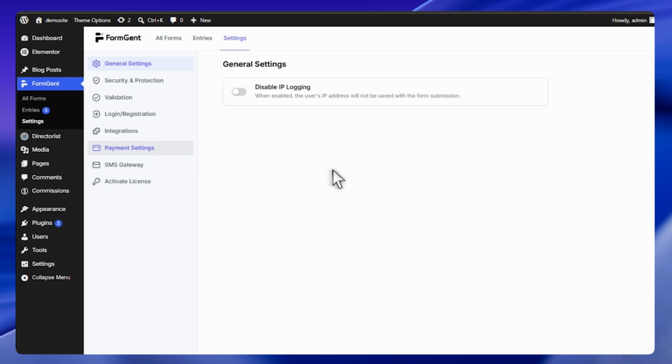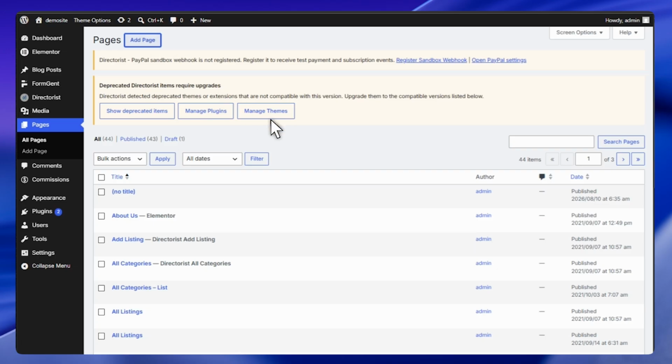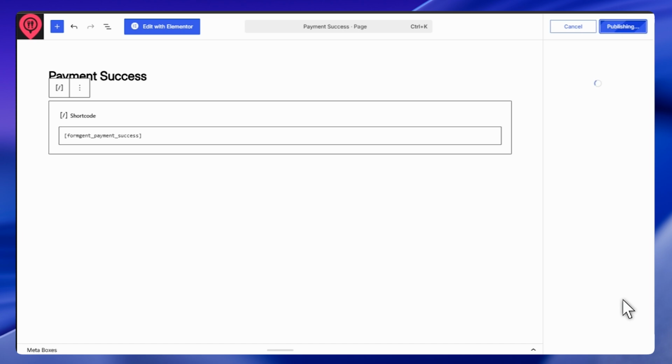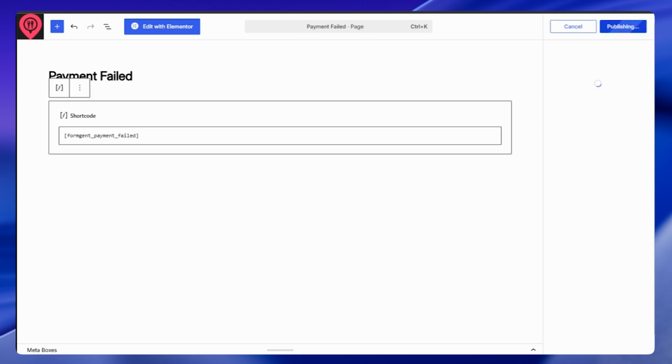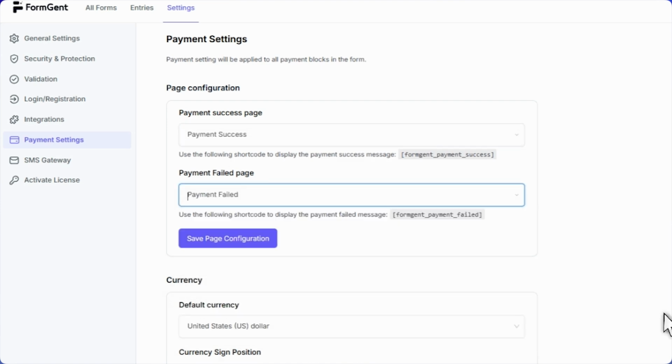Next, we need to choose what users will see after they finish the payment. Inside the payment settings, open Page Configuration. You will see a payment success page and a payment failed page. Create a page for successful payments and add the FormGent payment success shortcode. Then create another page for failed payments and add the payment failed shortcode. After that, select those pages here and save the settings. Now FormGent knows where to send the user after the payment.